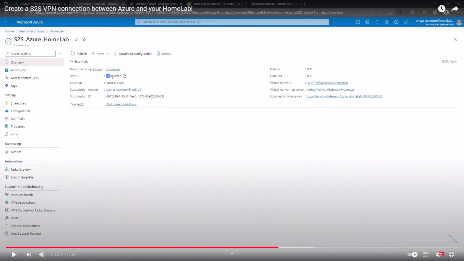Before you start configuring the policies, you need to have a configured VPN connection between Azure and your organization, data center or your home lab. To do that, please visit the movie which I'm linking right now, or check the description for more information.